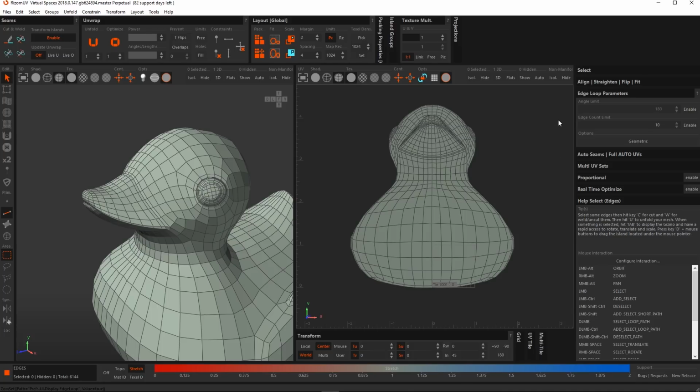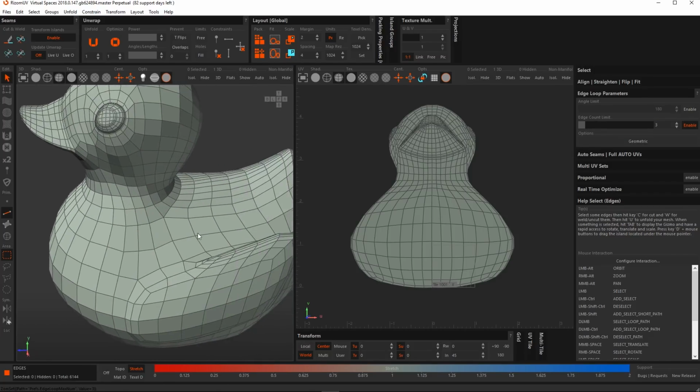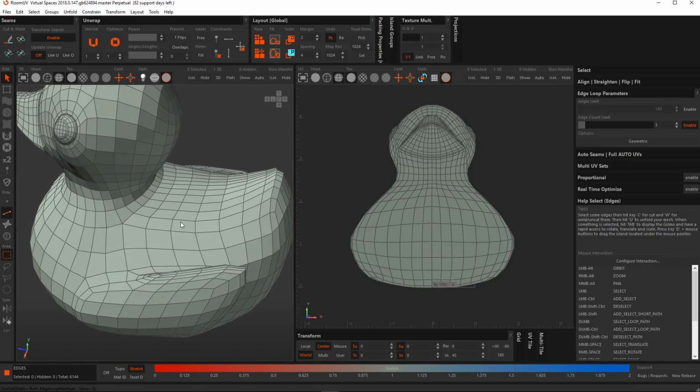So we can enable edge count limit by clicking the enable button. When this is enabled, we can limit the reach of our loop selection. So I'm going to set the edge count limit to something low like 3. So let's change this value to 3. And if I were to attempt to make an edge loop now, it will be restricted.